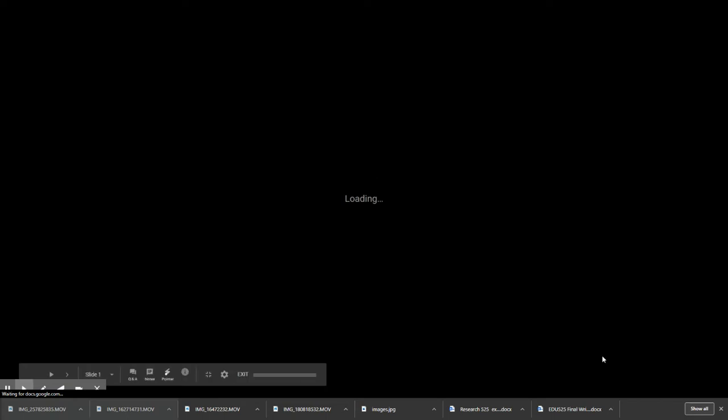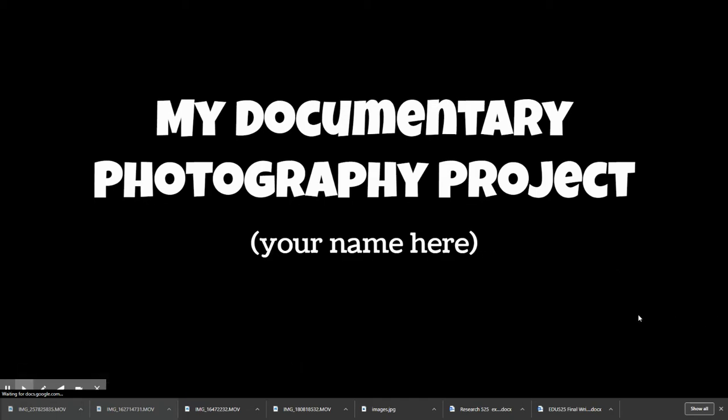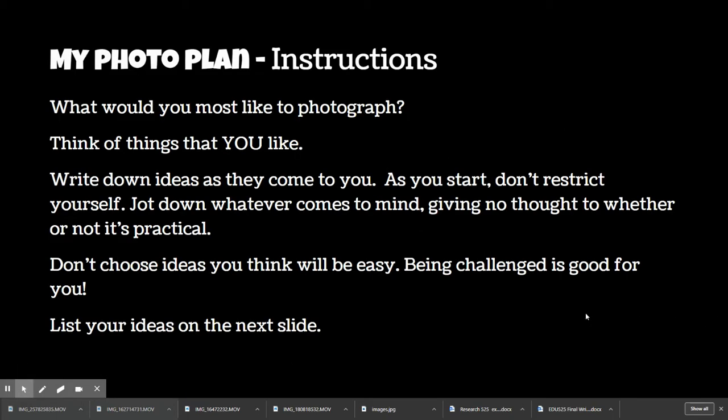All right, so the first thing you're going to do on yours is put your name in here so you know that this is your project. Next, here are the photo plan instructions. So this is our plan. This is what we're doing the very first day of this assignment.